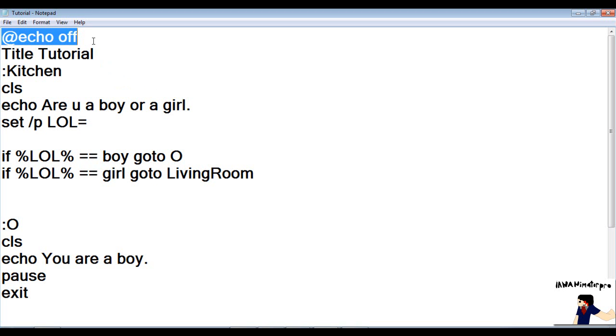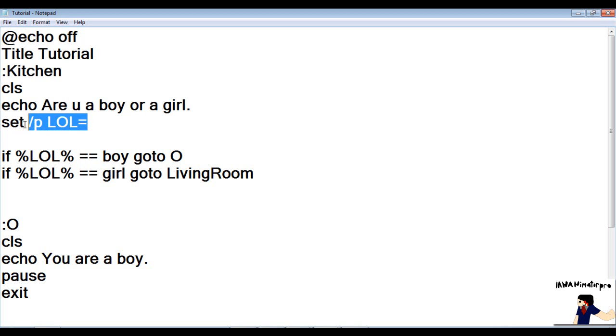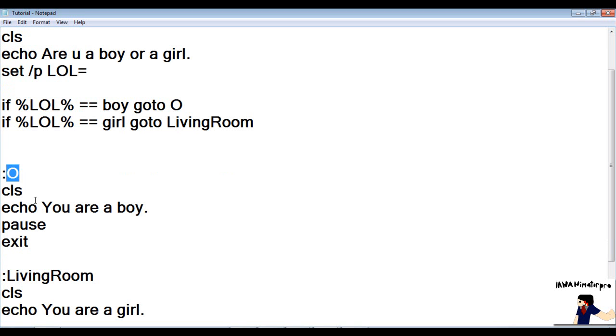So let's recap everything. Echo off is to start with the code. Title is the one that titles the batch. This is the room of the code. CLS is to clear all the code up top. Echo is saying boy and girl, putting it on the screen with text, and we created an input variable so we can type words into the CMD or batch. If we type in boy, we go to the room O, which will say echo, you are a boy.